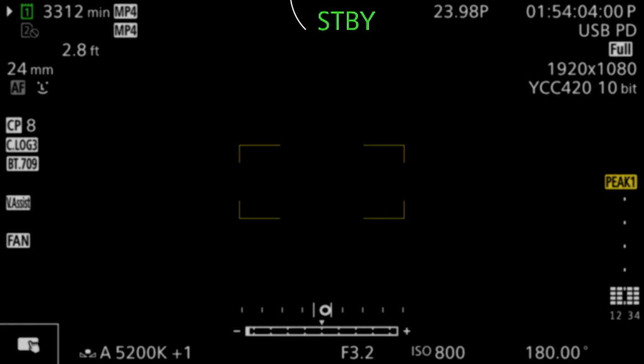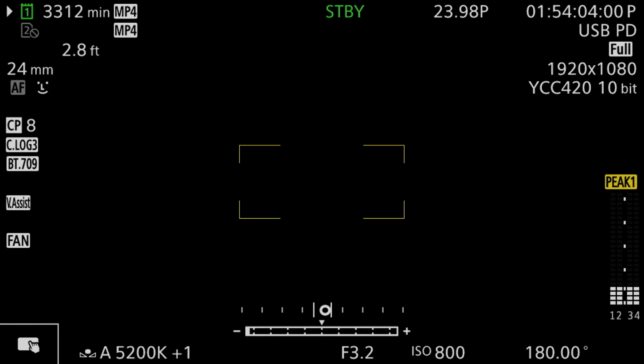Next, we have the on-screen recording status. This is the green STBY in capital letters shown when the camera is idle, or the red dot and REC in capital letters shown when it is recording. Now, for controlling this, you have two options.